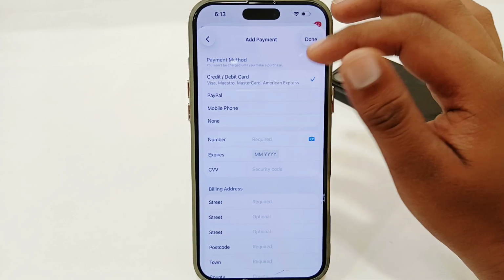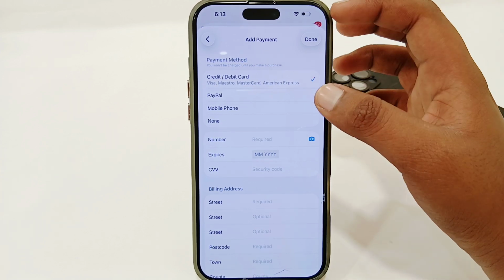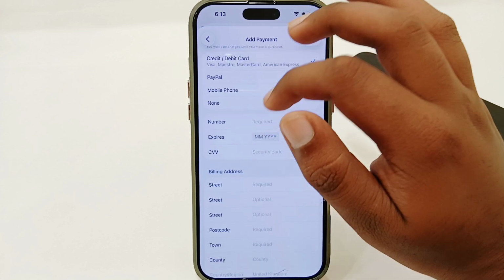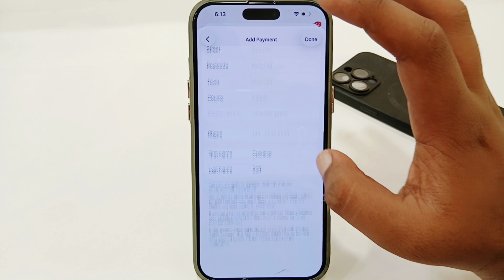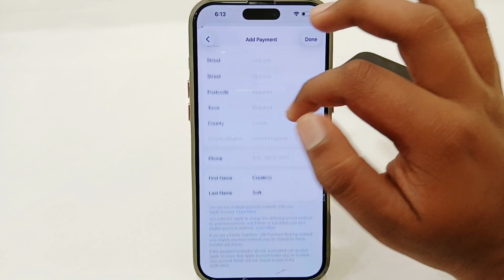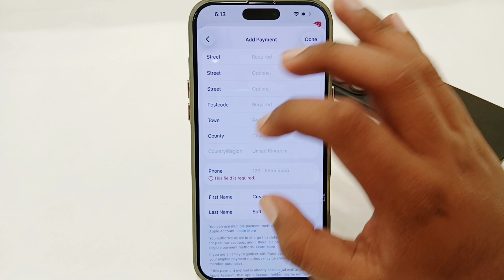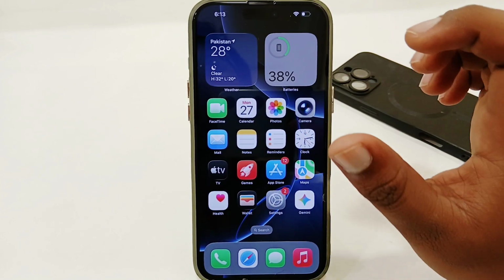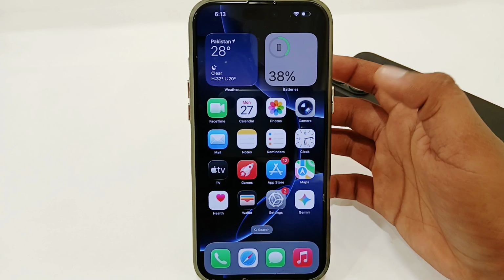And here you have to add your payment method. You can add a new payment method if you have one, or if you don't have one, you can re-add your same payment method, but after deleting that, it will update all the information about your payment method from here. So you have to enter all the information, and after that tap on the done option and your payment method will be updated in your Apple ID. So once you have updated the payment method, you will not get the issue again.